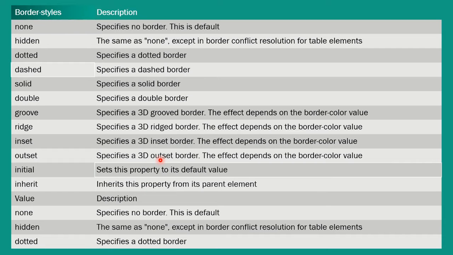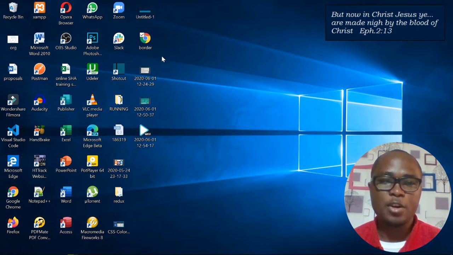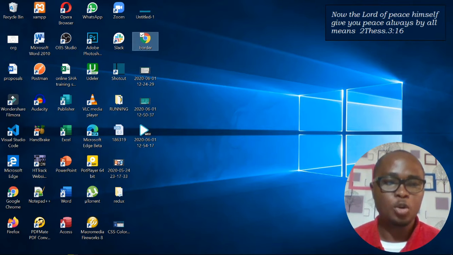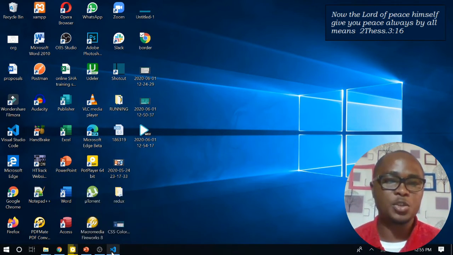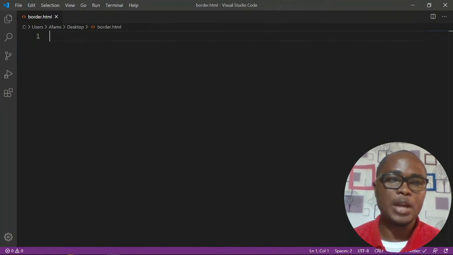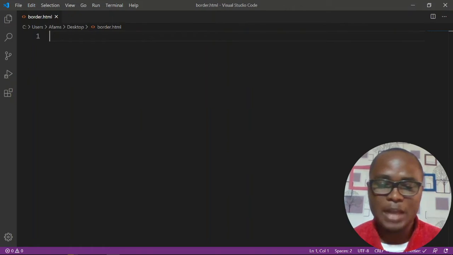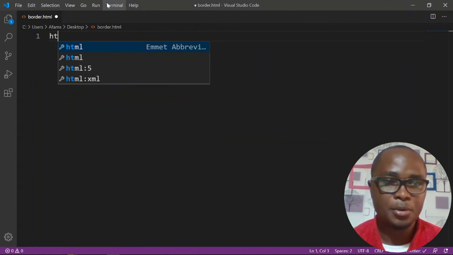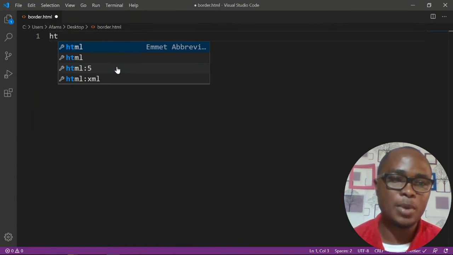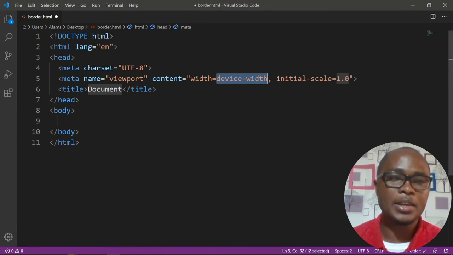So let's practicalize it. I've created a file called border.html. Look for your old text editor, which we are going to be working in. I'll be using VS Code for this work. Once I open my VS Code, I have my work border.html. To start off, I start with HTML. That's one benefit of VS Code: you can type this to give me my default HTML structure.